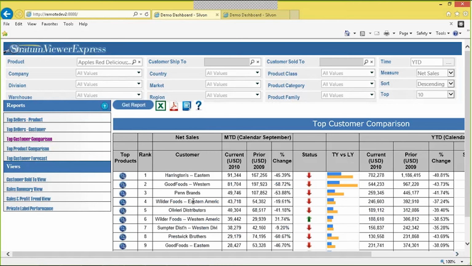And Huntington's, Good Foods, Penn Brands, these are the guys that are coming in on top. I even have one that's up this year versus last, go figure. So that's working out quite nicely as well. And indeed it is up this year versus last for my month to date by 30% no less. Okay.